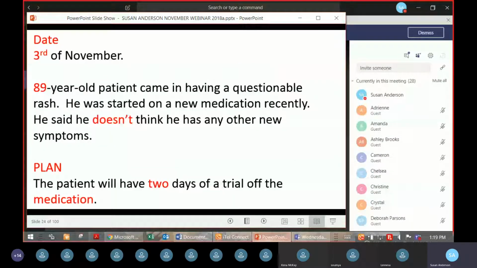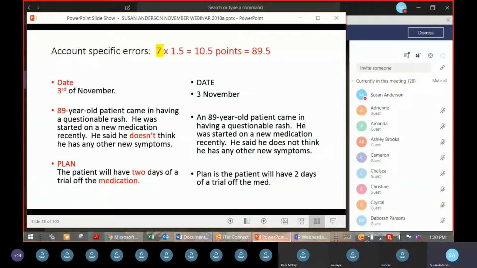Okay, so that is 1, 2, 3, 4, 5, 6, 7 for an 89.5. And that doesn't count if anybody spelled anything wrong, or that's just a short little piece of that report. And it adds up. It really does add up. And if you consistently make these account specific errors on every report, like if you make 3 or 4 of these, I promise you, these are going to bring your grade down consistently over the year.